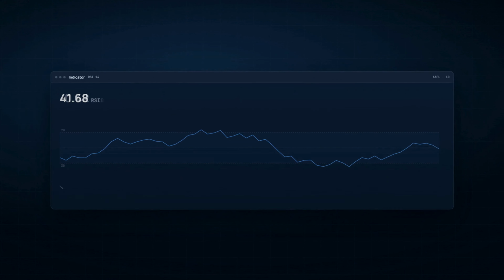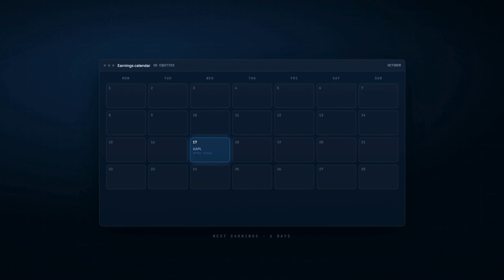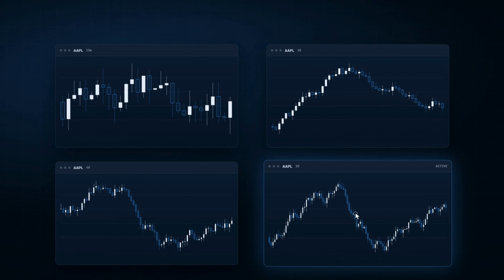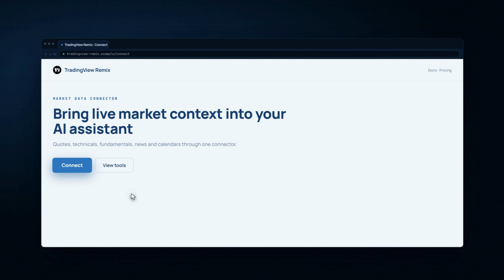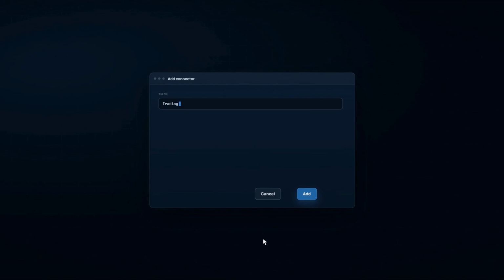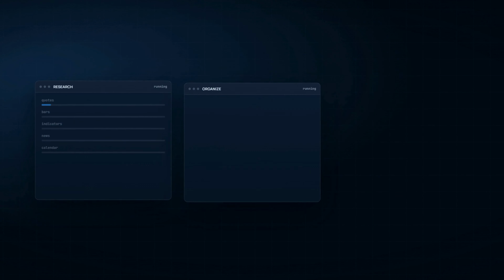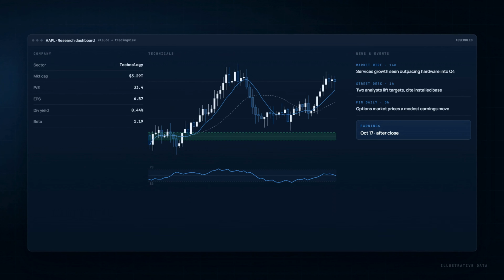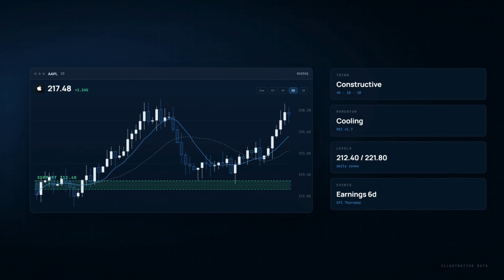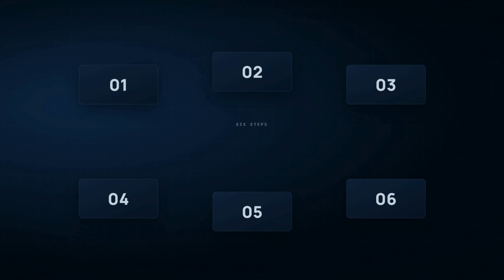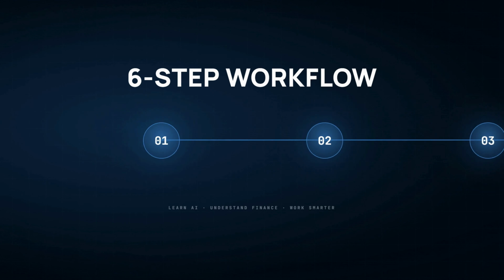Instead of manually opening charts, checking RSI and MACD, searching financial news, looking at earnings dates, comparing timeframes, and finding support and resistance one by one, we're going to connect Claude directly with TradingView data and see how powerful this combination can become. You enter the stock symbol, and Claude can research, organize, compare, and explain the available market data for you. And in this tutorial, we're going to build the complete workflow in 6 steps.